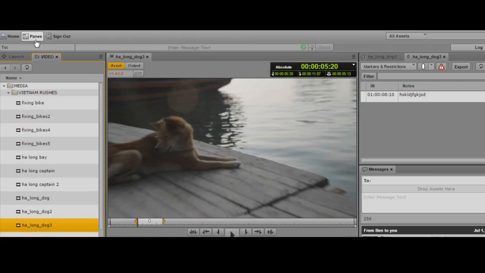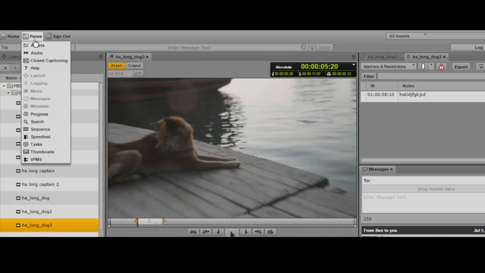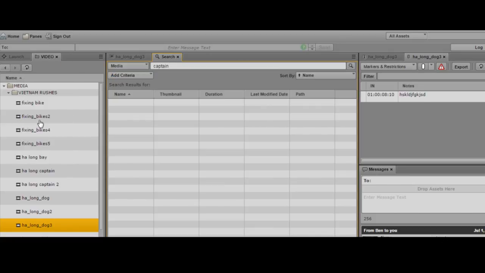But what if I want to search across the database? Can I do that as well? Well, of course, in Media Central UX, you can do that. So from the panes menu, I'm going to go in and I'm going to open up a search panel. So I click on the search panel here and it opens up. And it's opened up here in the middle.